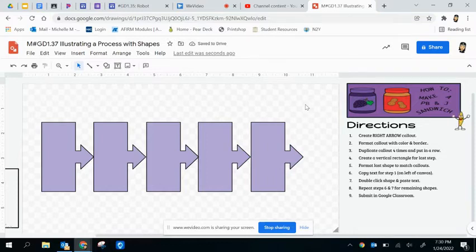Perfect. All right, so I have my 5 boxes. I have my 4 duplicates. I want you to go ahead and duplicate your first call box 4 times. Remember, you can select it and hit Control C to copy and Control V to paste, or you can right click and get your options.